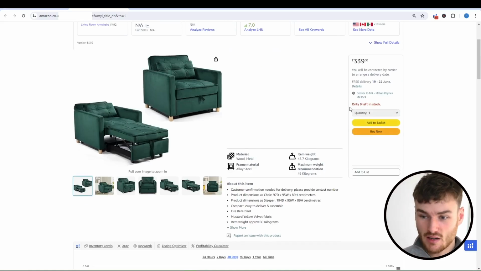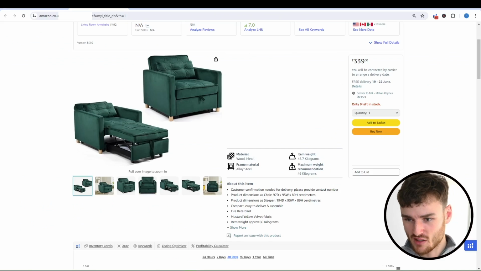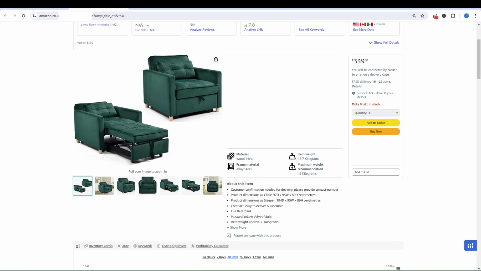Now, you might notice there's only 3 colors available. That is because one of the items is out of stock, the blue velvet. So you won't see that on Amazon's website. They do remove it if there's no stock.